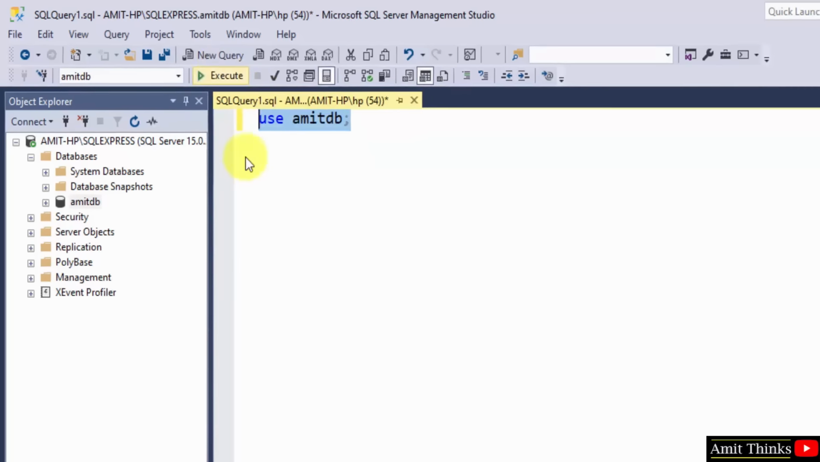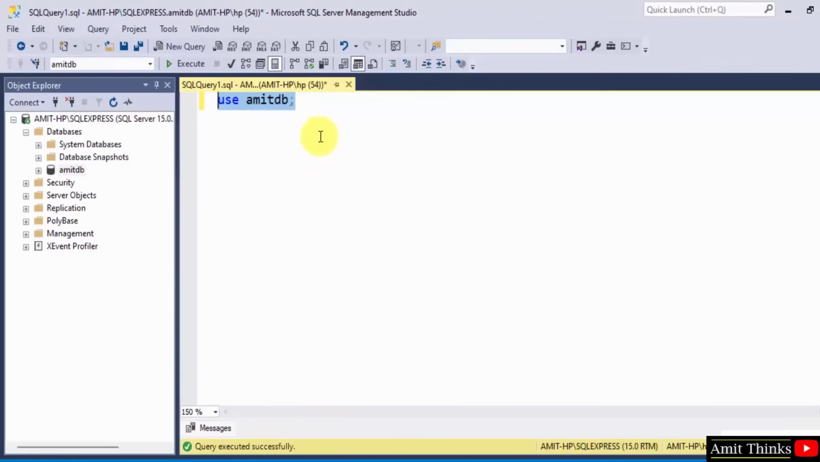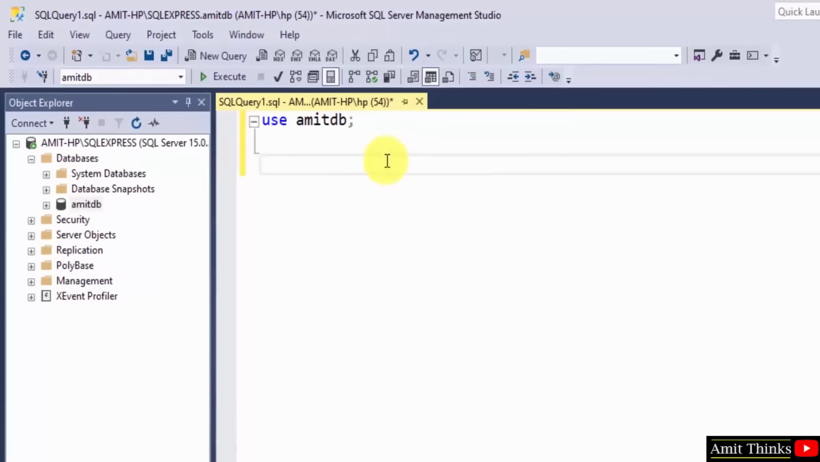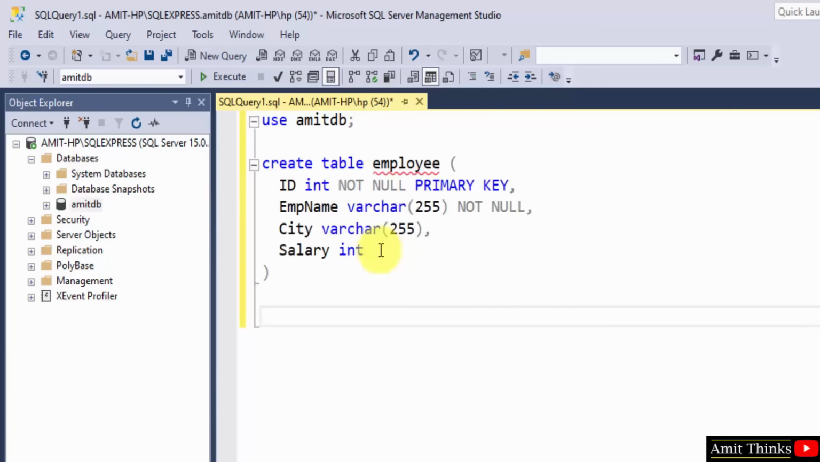Click on execute. Query executed successfully. We are inside the AmitDB database. Now let us create a table and set a check constraint for it. I'll go for create table employee, that is an employee table. Herein you can see we have employee ID, employee name, city and salary. Employee ID we have set not null and primary key. So here is the salary. We want to set a check constraint so that only the records with salary less than 10,000 get inserted.